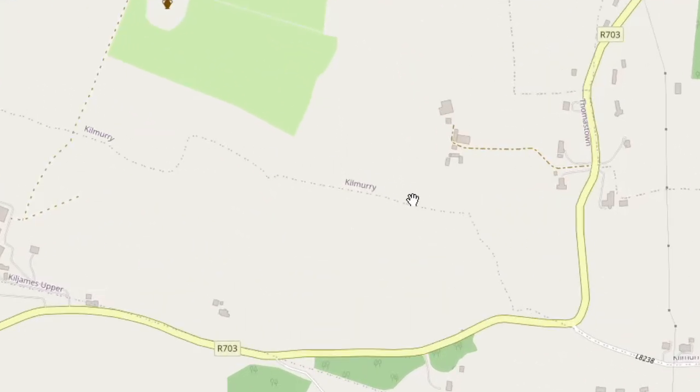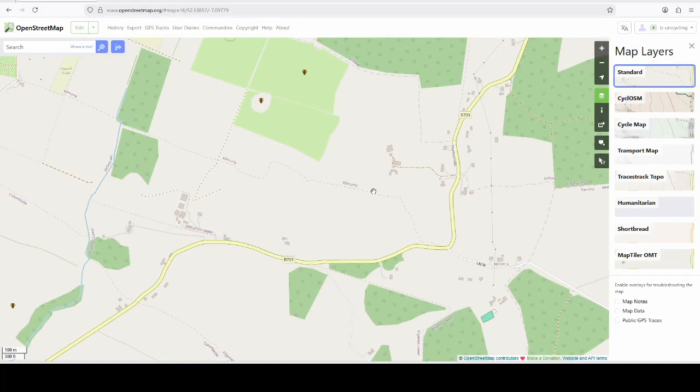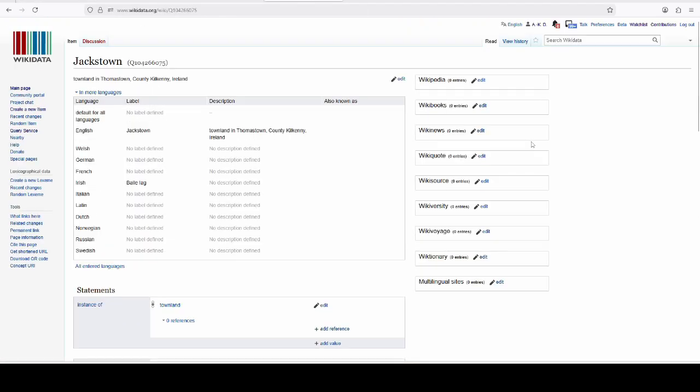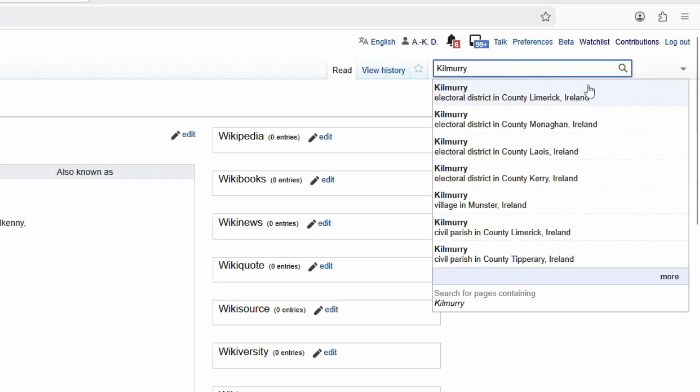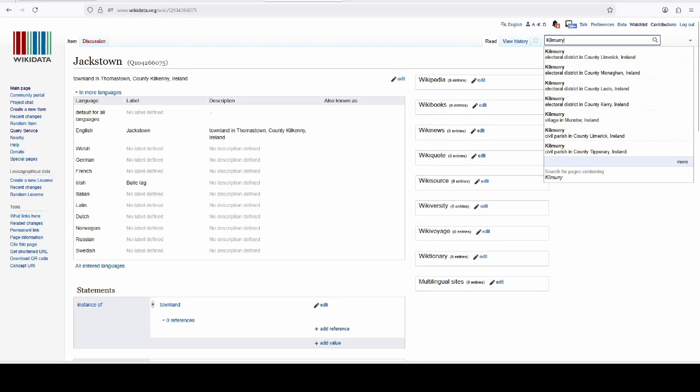Now Kilmurray is an example. I haven't looked this up before, but there is a good chance that there's more than one Kilmurray in Ireland. You can just search for it on Wikidata. Just chance your luck. And you want to go for the townland, and you can already see there's one in Limerick, Monaghan, Laois, Kerry, Limerick, Tipperary. So that's going to take a while to find.